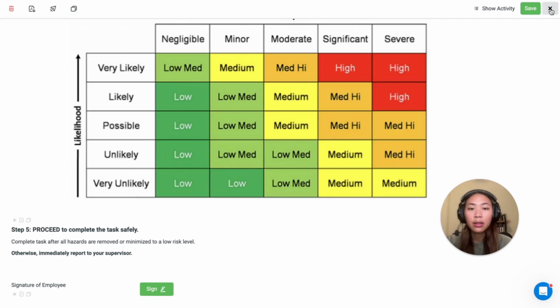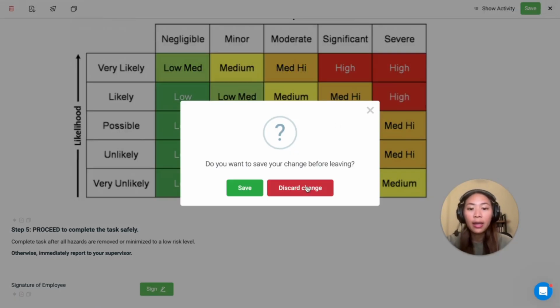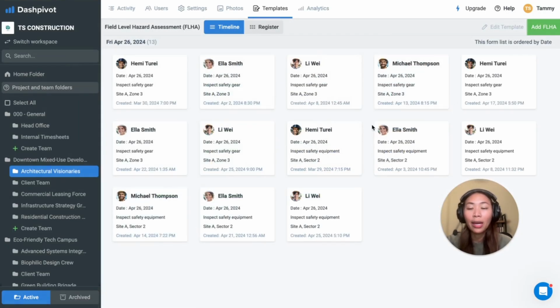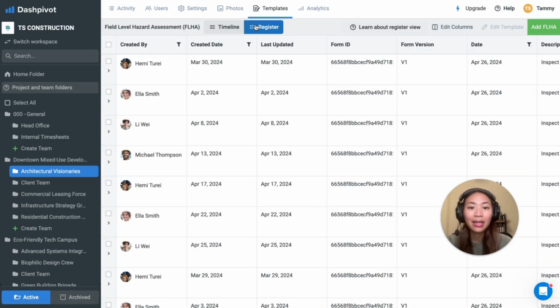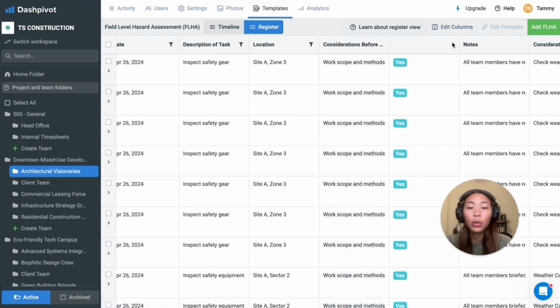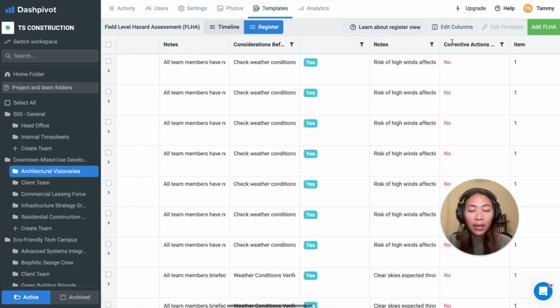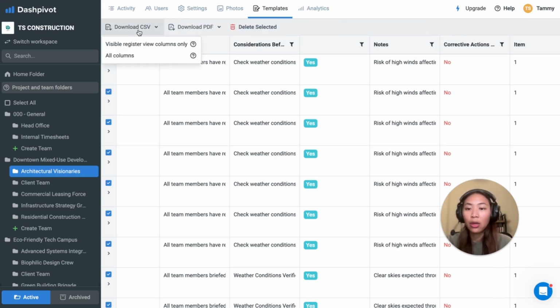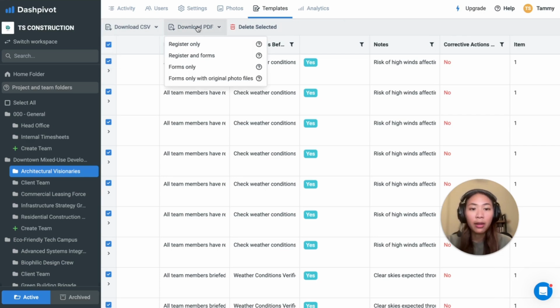Once forms are completed or saved, they will be shown in a timeline format like this, sorted by the date that you input in the form rather than when it was created. If you need to find and export specific hazard assessments, this can be done in the register view at the top. In this view, there are filters available on some of the columns, which depends on what fields you have in your template. This way you can sort out and only view relevant forms. Once selected or filtered, you can download these as CSV or as PDF.